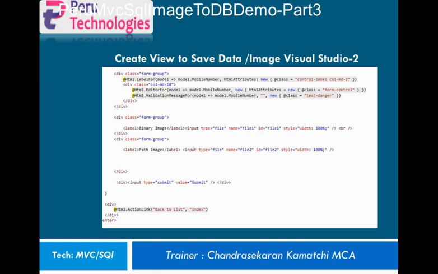You have to modify the input type. Here is the submit button. Finally, when the user presses the submit button, it will be submitted. That's all. This is the back button, back to list. If the user clicks here, he will be redirected to another page.